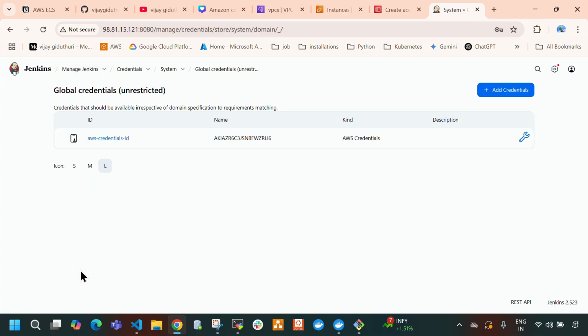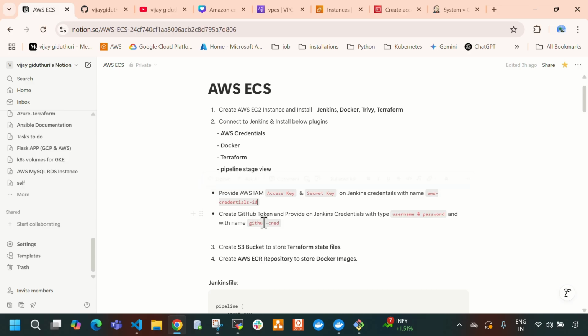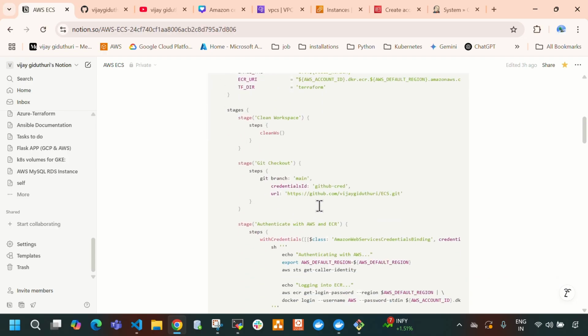Okay, so now using these access keys and secret keys, Jenkins will authenticate with our AWS account. Similarly, now we need to create a GitHub personal access token and provide that token in Jenkins credentials with this name. So, okay, here you can see, in order to clone the GitHub repository.